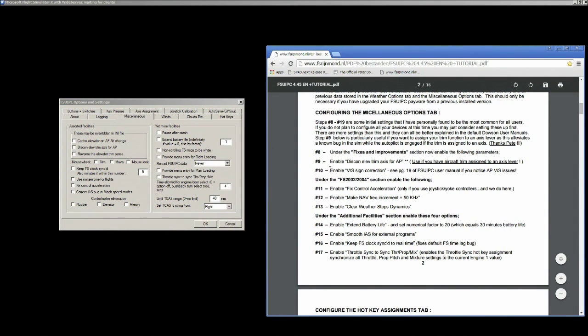But for example, it tells us to enable disconnect elevator trim axis for autopilot. Use if you have aircraft trim assigned to an axis lever. Well, I've got it assigned to a rocker switch, but I'm still going to tick that. Enable VS sign correction, fixed control acceleration, make nav frequency increment to 50k, enable clear weather stops dynamics, enable extend battery life to set that to 20, which basically equals 30 minutes of battery life. That makes things a bit more realistic.